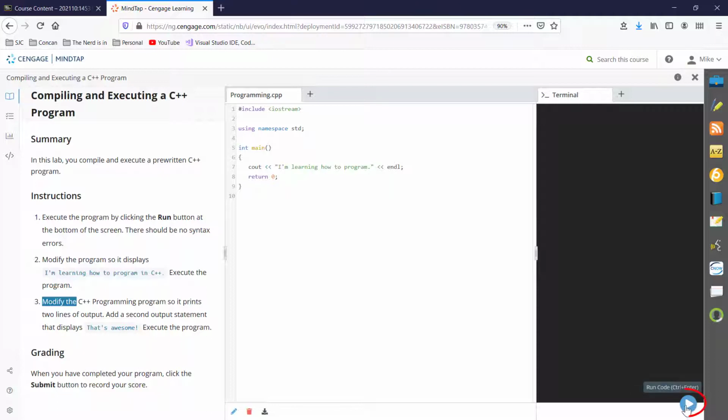If I come down here to the corner and hit the triangle button, that will run my code, and you can see it outputted to the console. I'm learning how to program. Now they want me to modify that to say I'm learning how to program in C++. So I can come here very easily and say in C++. Now if I do something silly like forget that period, it's going to count it wrong. It wants me to make the message exactly I'm learning how to program in C++. So let me put that period back. And then what do they want me to do?